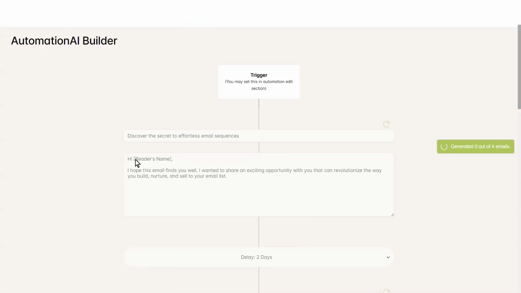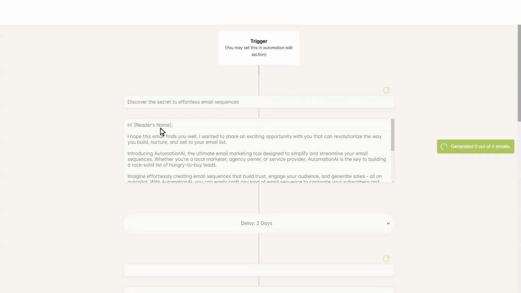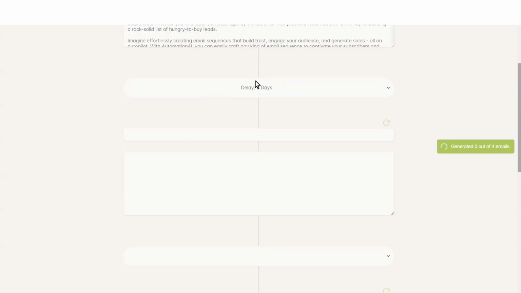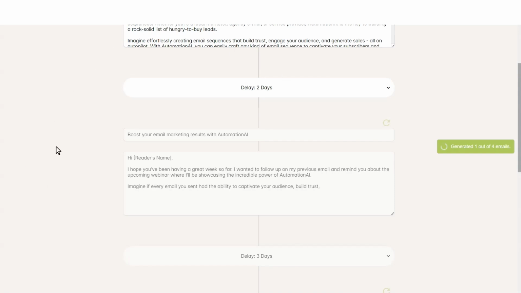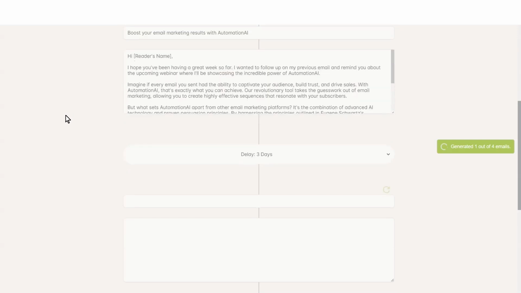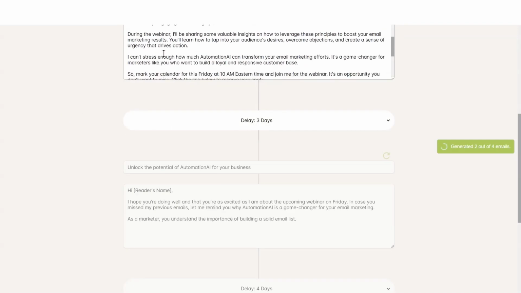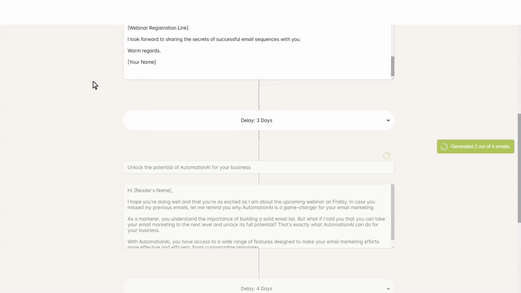And as you see, it's generating the email sequence. Here is email 1 with the subject, the actual connection, the delay of 2 days. Moving on to the second email, here's our subject, content. You can see the extensive detail involved in each of these emails.